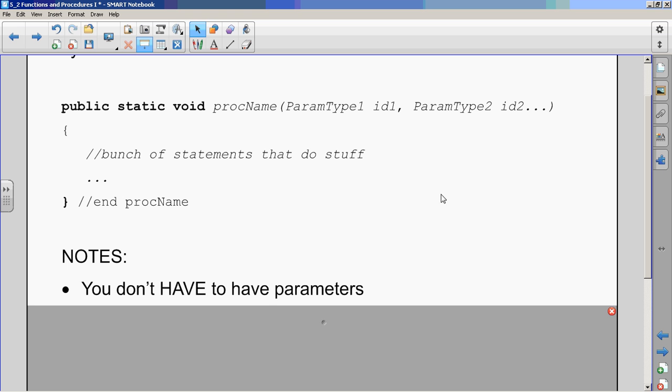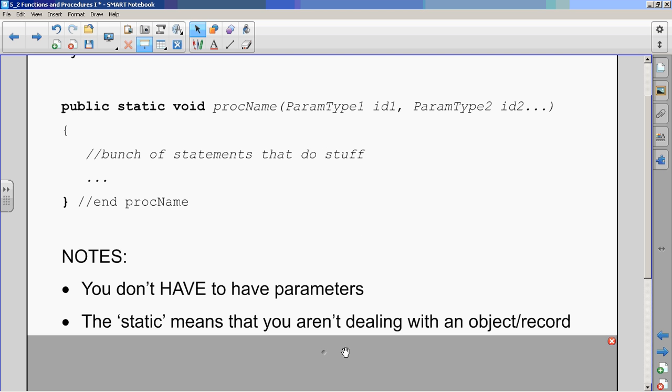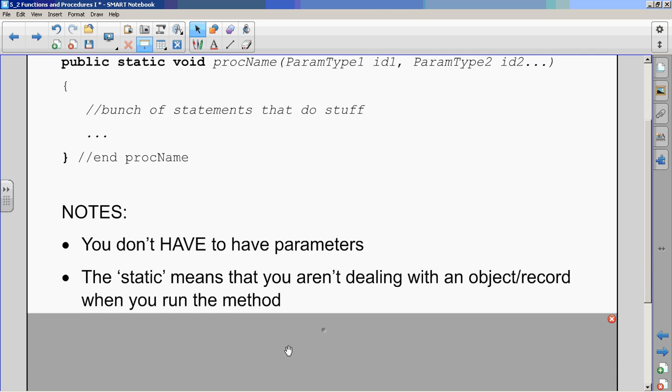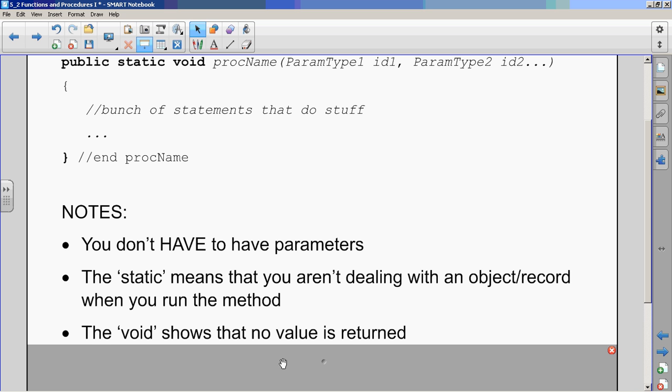Notes. You don't have to have parameters. This could be blank, and we saw that with the built-in ones. The static means that you aren't dealing with an object or record when you run the method. So last day when we were talking about records, we had student1.name equals FIRD. That student name business. Static means we don't have to have that student name business. We don't have to have an object. And again, that's more grade 12 computer science for us rather than ours, but that's why that word's in there.